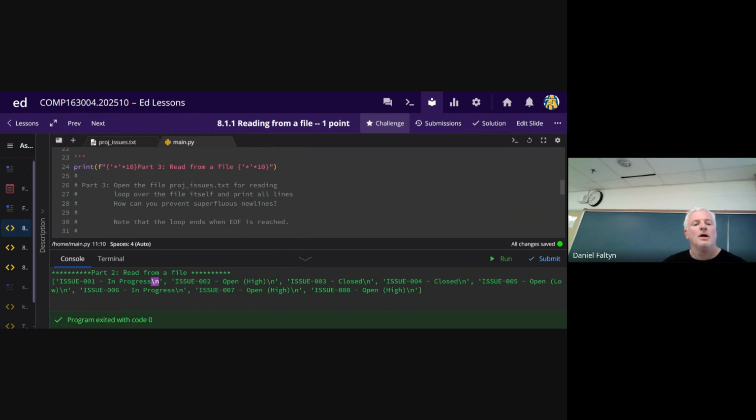Okay, part 3. Open the file for reading. Loop over the file itself. So this is something I sort of just skimmed over, but the most efficient way to read a file, that's what we're going to look at now.